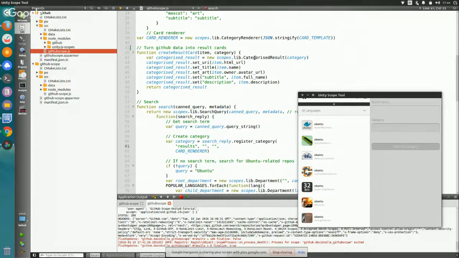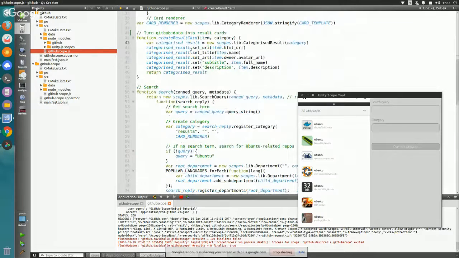So I'm creating a categorized result within this category. And on this result, I set a new URI, which means when the user activates this result, it takes him or her to this URI. In this case, it's what is returned by the GitHub API, which is called HTML URL, which is the URL of the project. Then we have the title.